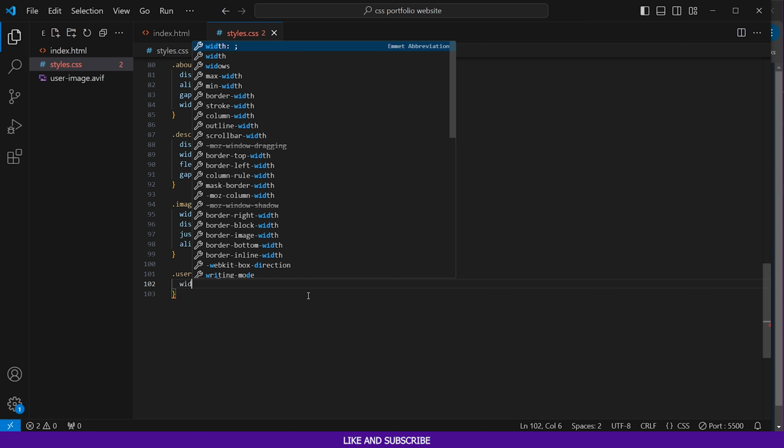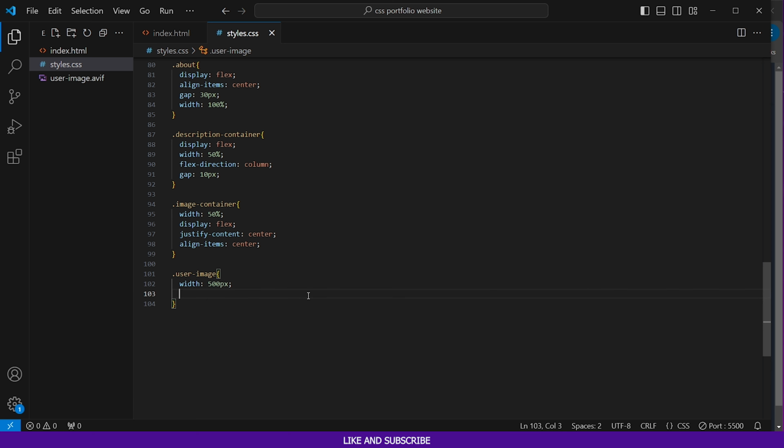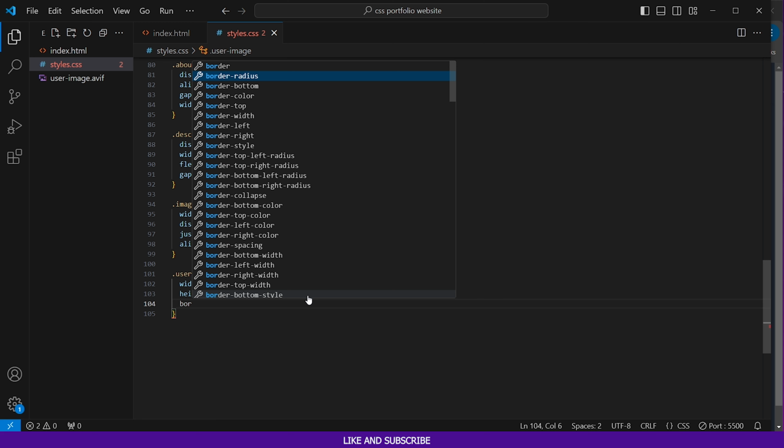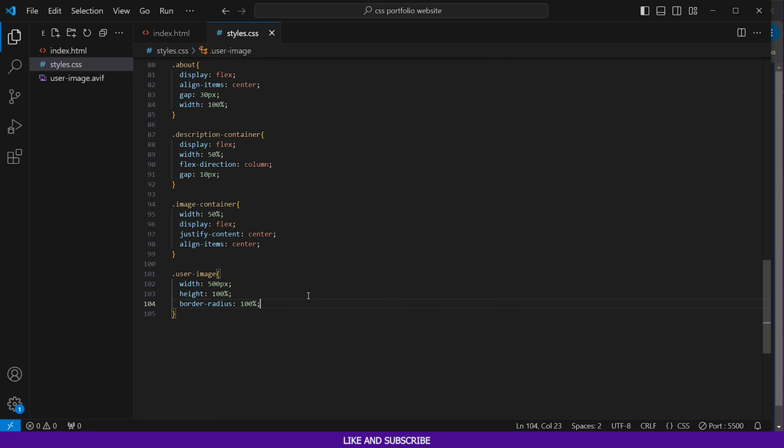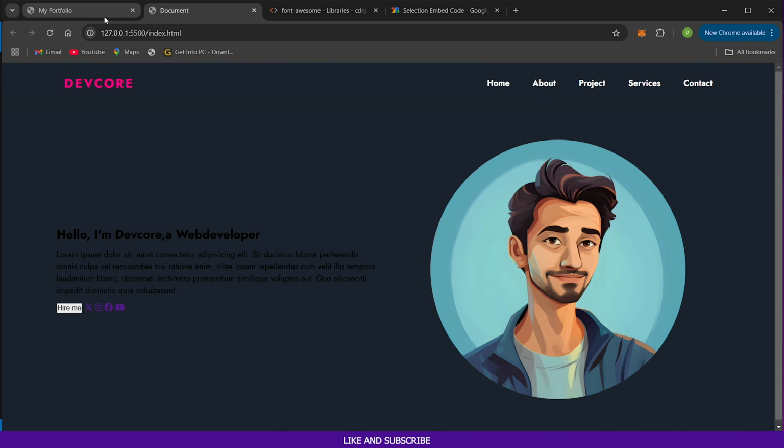Here the width is going to be 500 px, and height is going to be 100%, and we're going to have a border radius, and it's going to be 100%, and we're going to have object fit, and it's going to be cover not contain. Let's see what that looks like. This is it. Our image now looks just like what we have in the demo.